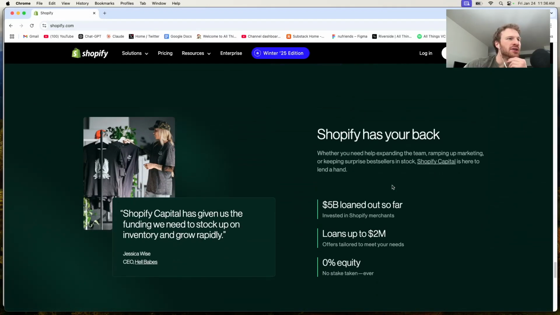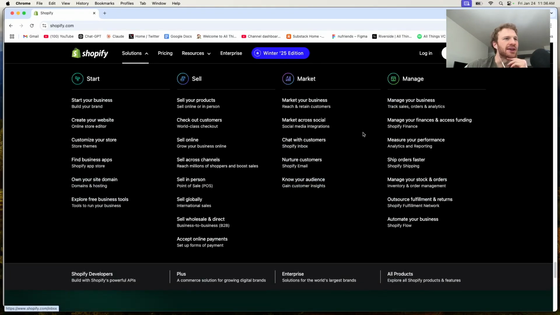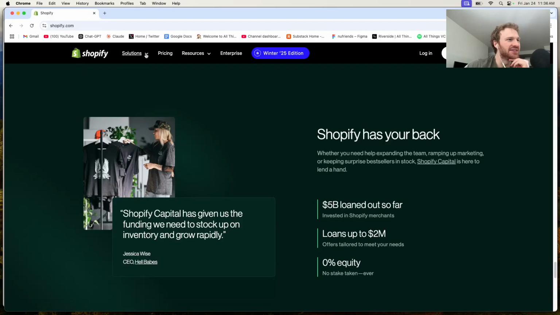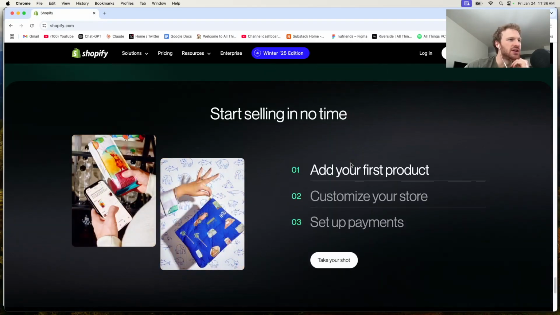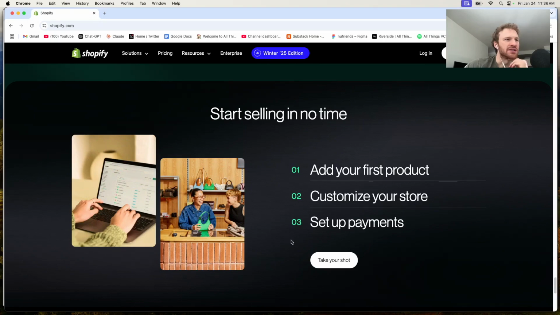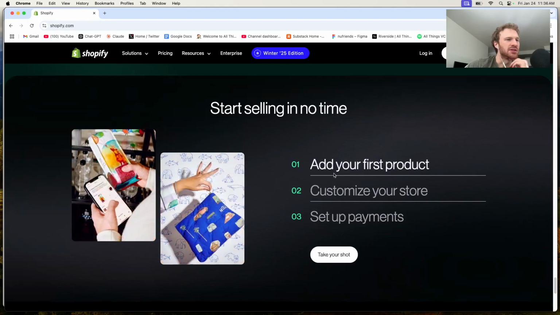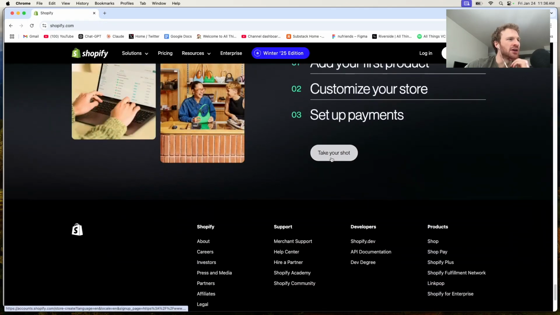Shopify Capital here. This is a little hidden. There are so many features that they can't show everything, and if you go to the solutions tab, they have so much that you can go over, which is tough. I'll get to that in a second, but with Shopify Capital, you can have loans. Again, nice pictures, payments, customize, take your shot, call to action at the bottom.